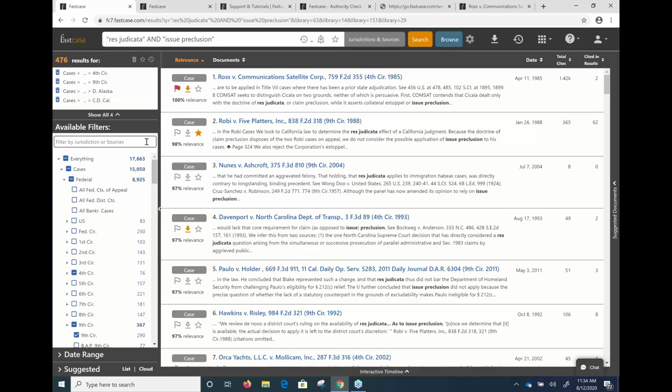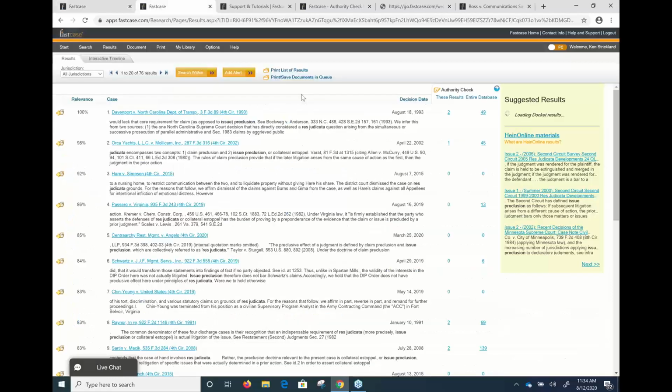So while we're on this page, let's talk about the search results page generally. If we come back over to Fastcase 6, our search results page is pretty self-explanatory. We've got each of our legal documents corresponding to a search. If you click on the title of one of these cases, it's going to open that document for you.